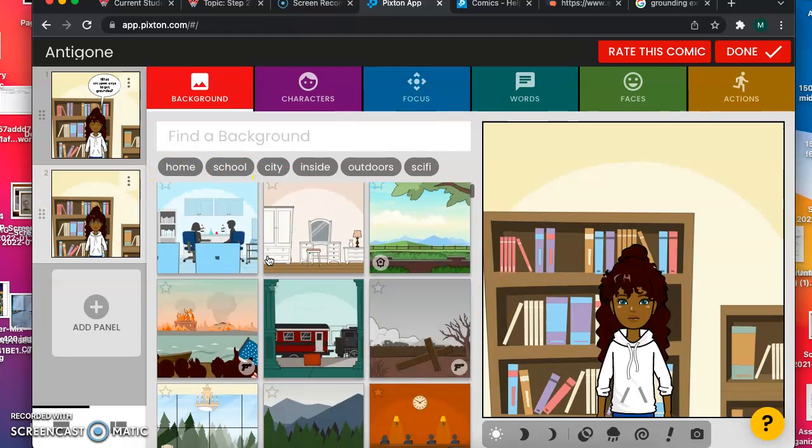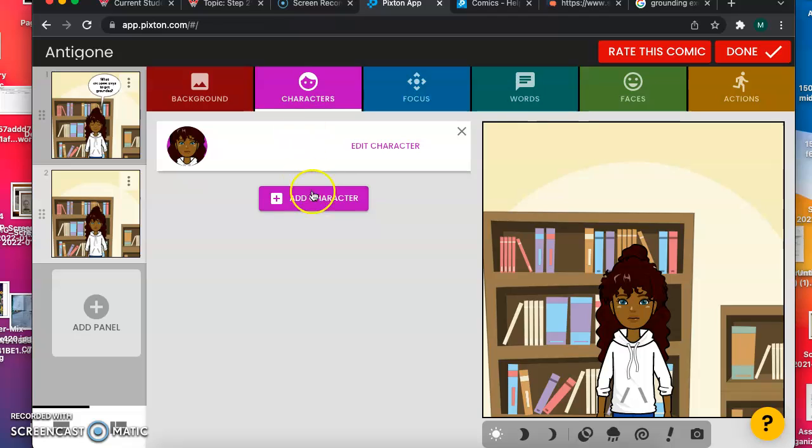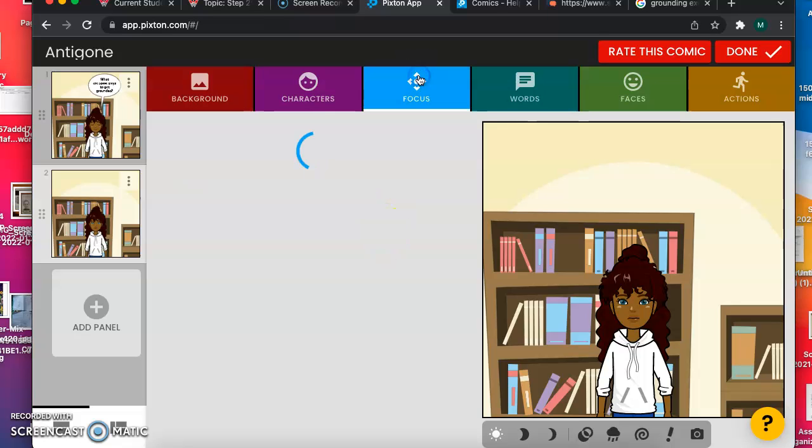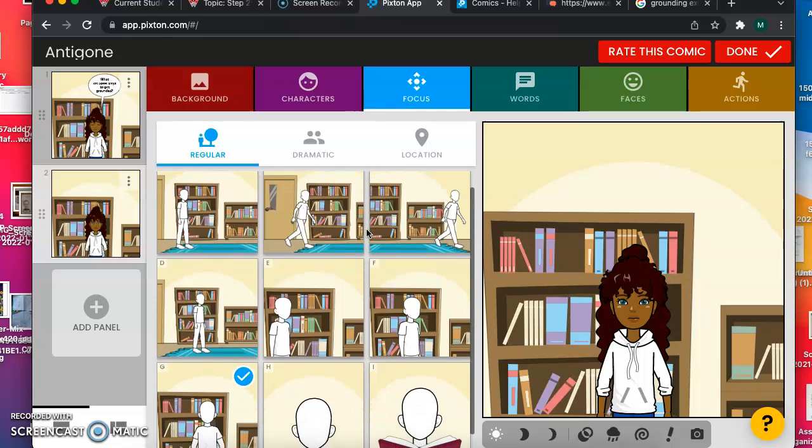Really neat. You can look through all these different kinds of backgrounds. You can go with these basic ones, or you can search in this bar. And then up top here we have all the different components to the comic strip. So we have my character right here, and then I am going to give us an idea for how to get grounded. So we have this character here, that's fine. We can change the perspective, the way we view the character.